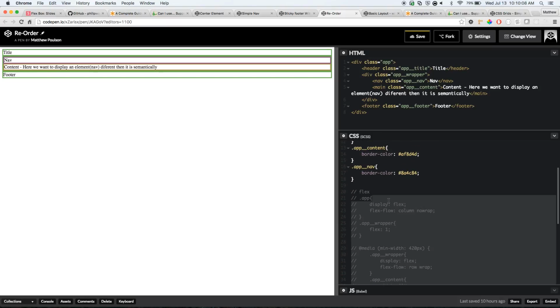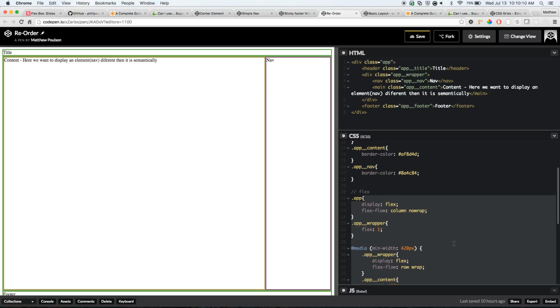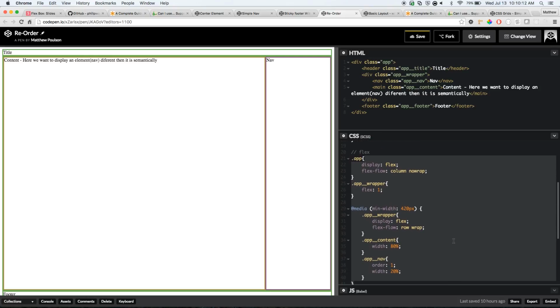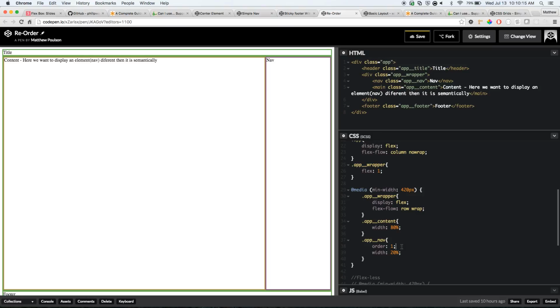And then with flex, we simply use the order property on the nav item, and that changes the order.